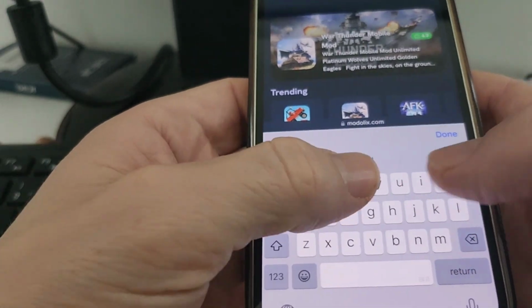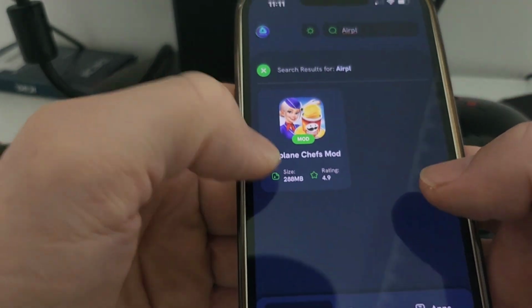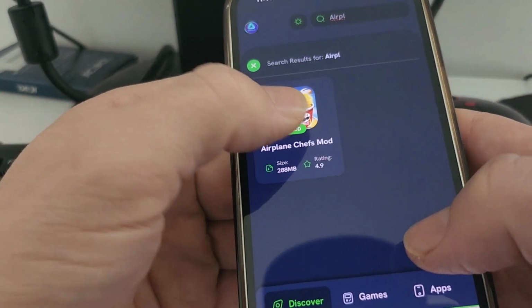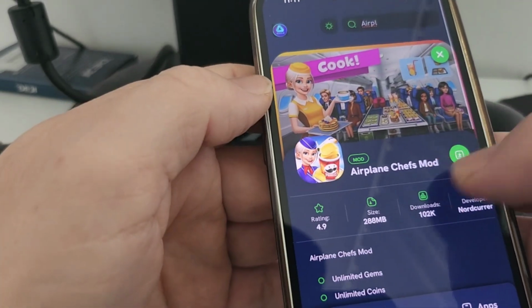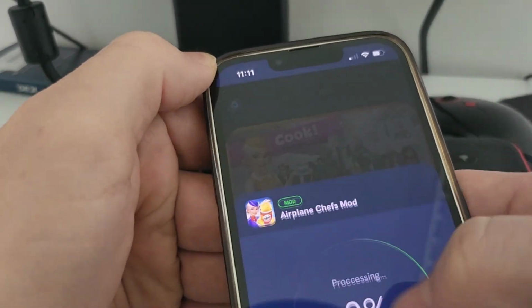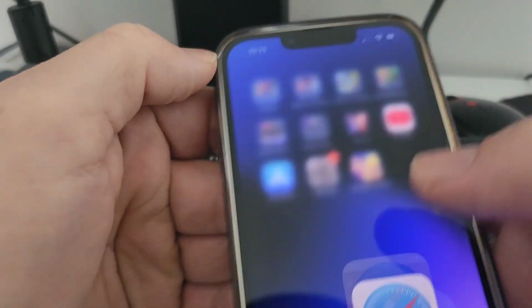Just type the name of the game. Here it is. Press on it, and you have information about the game and the mod as well. Then here in the corner you have the install button, so you just need to continue. With the rest of the steps you're going to be able to get the mod the same as me.